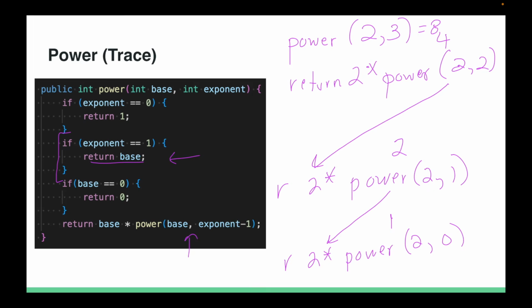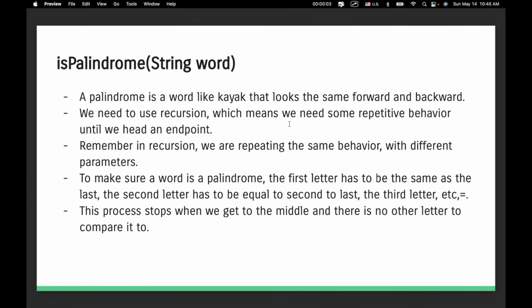Okay. So let's go to our last example, which is a bit different than all of the others. Our next function is going to be called isPalindrome. With isPalindrome, we're just going to input a string, and we need to check whether that string is a palindrome. Now, if you've never heard of it before, a palindrome is a word like kayak that looks the same forward and backward. If you reverse the order of all the letters, you'd still get the same word, and that's what a palindrome is. And we need to use recursion, which means that we need some repetitive behavior until we hit an endpoint.